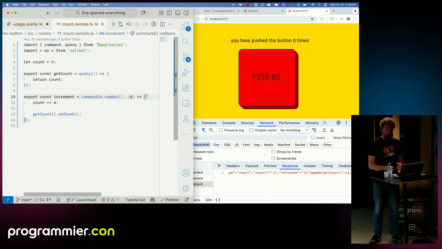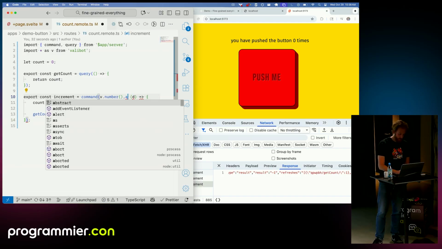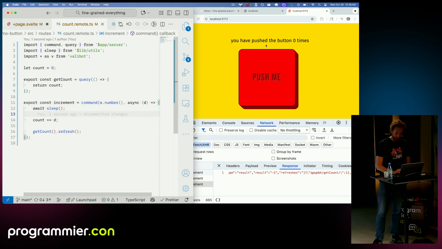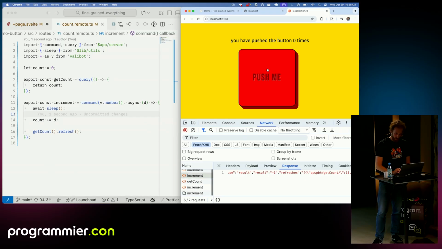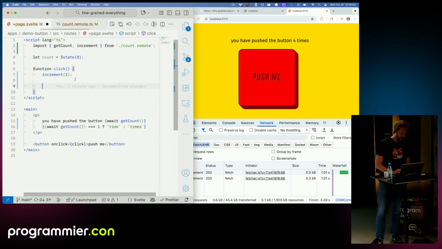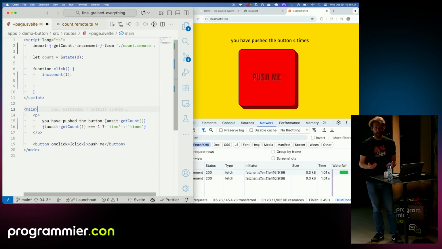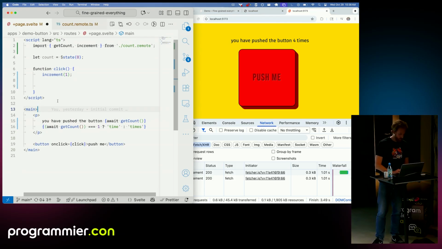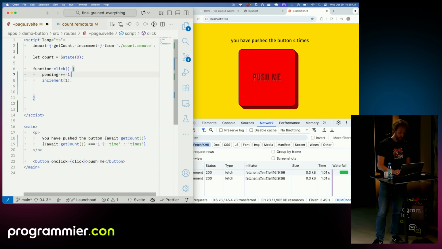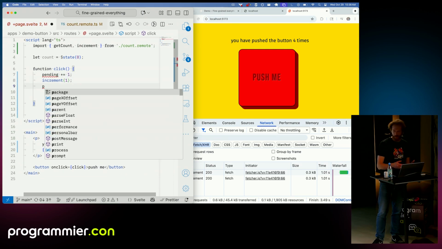What happens, though, if we have a slow network? What happens if I make this an async function and sleep for a second? It's a pretty unsatisfying user experience. And there's a few things that we could do here. We could, back in our page, detect that the command is pending. We have a handy little increment.pending property that we could use. Or we could do pending += 1 here, and then pending -= 1 afterwards, and then we've got to worry about error handling and so on.